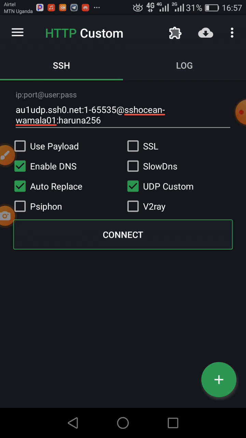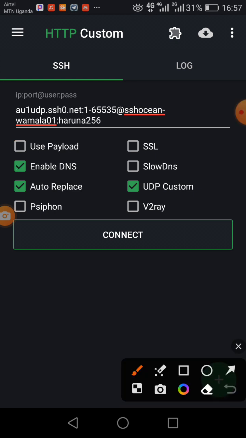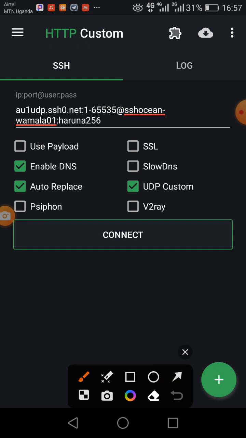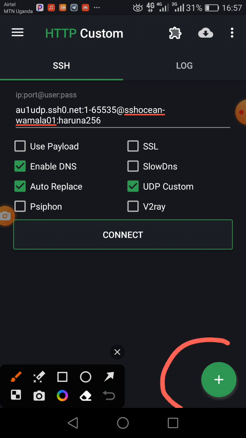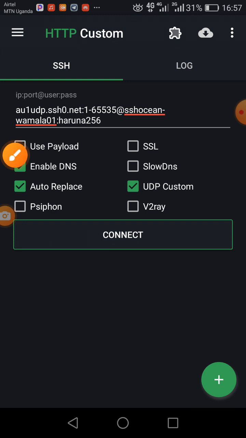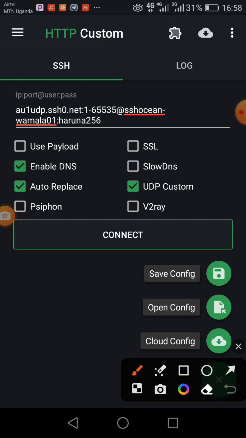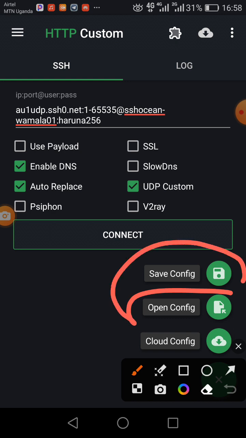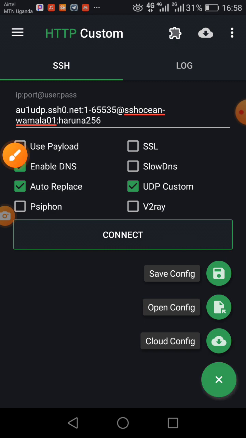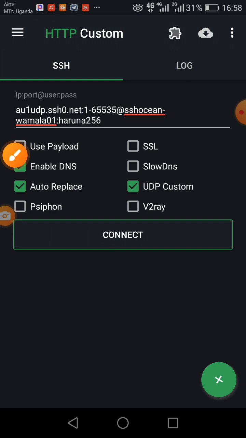After disconnecting, you see this plus sign here. Yeah, that is where you have to tap. You tap this plus sign and you come here on save configuration. You tap on save configuration.